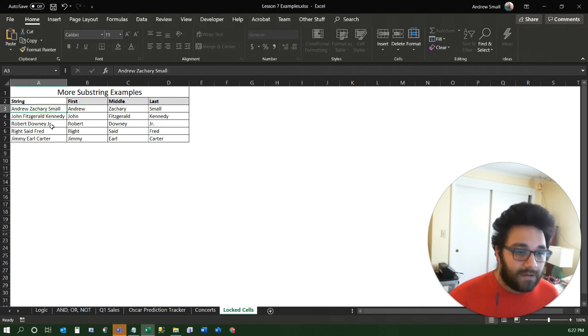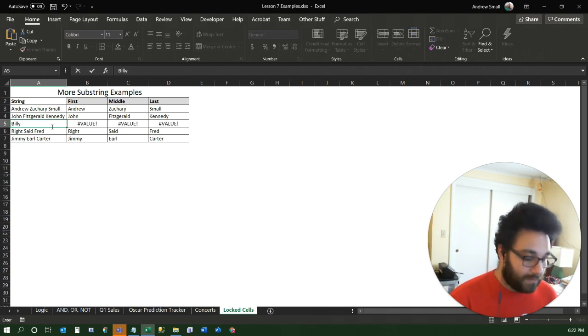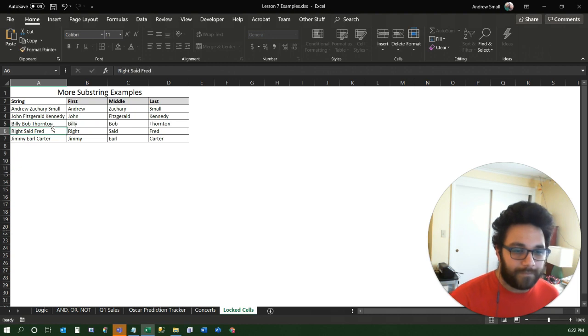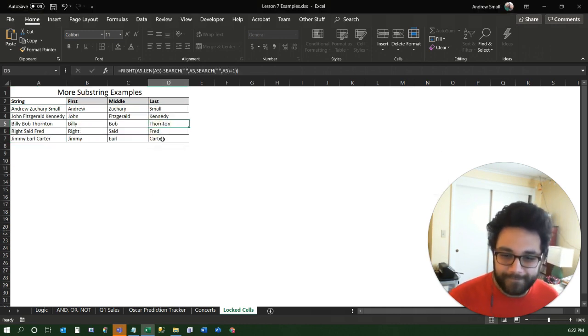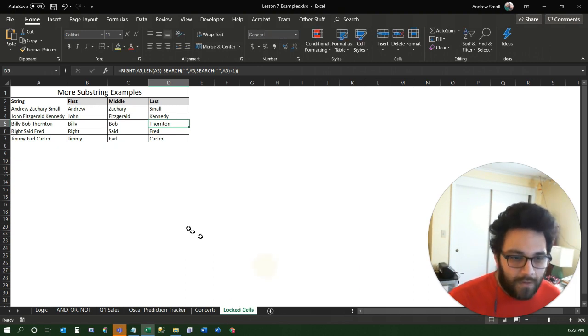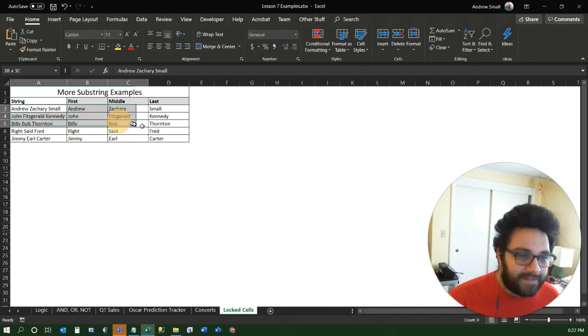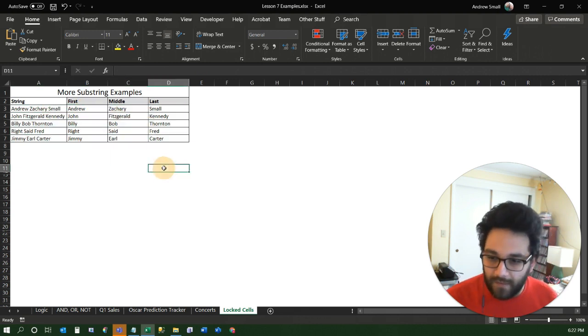These are unlocked, so I can still change these. And I can make all the changes I want to the unlocked cells, but the locked cells, I can't do anything. I'm going to get that error. So that's what happens. That's the difference between locked cells and unlocked cells.